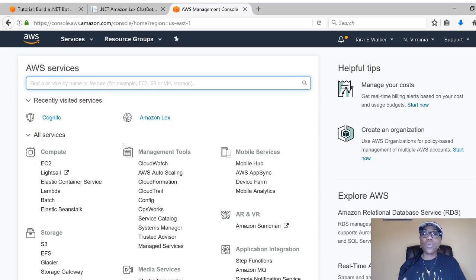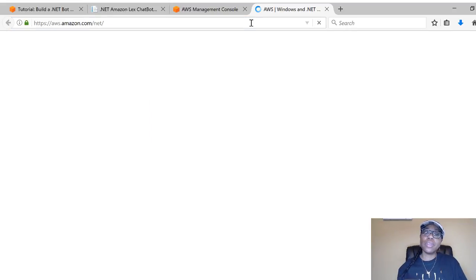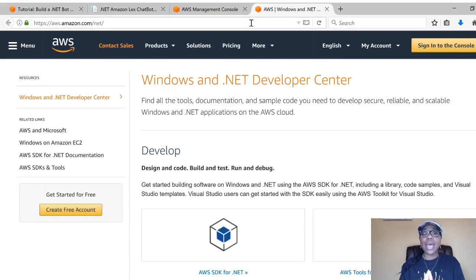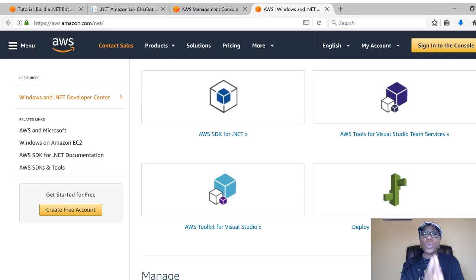The second thing I want to make sure you take advantage of, because we are building with .NET Core. And again, I am language agnostic, but quite frankly, I like C#. C# is a cool language for me. Let's go to the actual .NET page. We have a Windows and .NET developer page, and you'll see we have a couple of different things for you to use here.